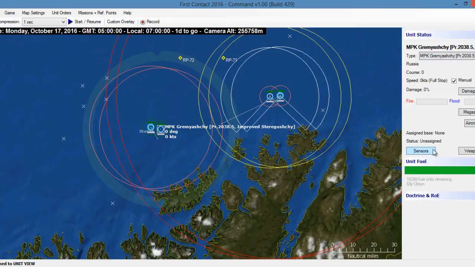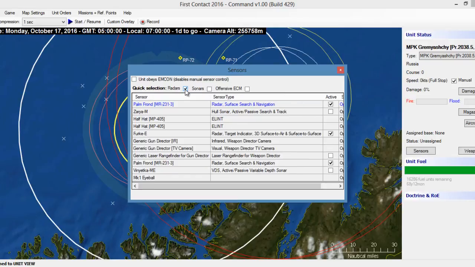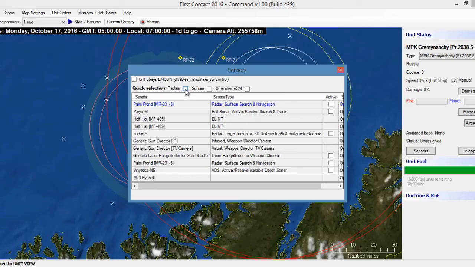So in this case, let's take a look at sensors. Let's say we want to change the sensor status of this. We could uncheck it. You could turn on whole groups by selecting the radars, and turn them all off by selecting them. Sonars, offensive ECM. The important thing to know is that active sensors you can turn on and off. Passive sensors such as passive sonars and ESM will always be on; you don't have to turn them on and off. And again, you can turn these on and off by checking them.